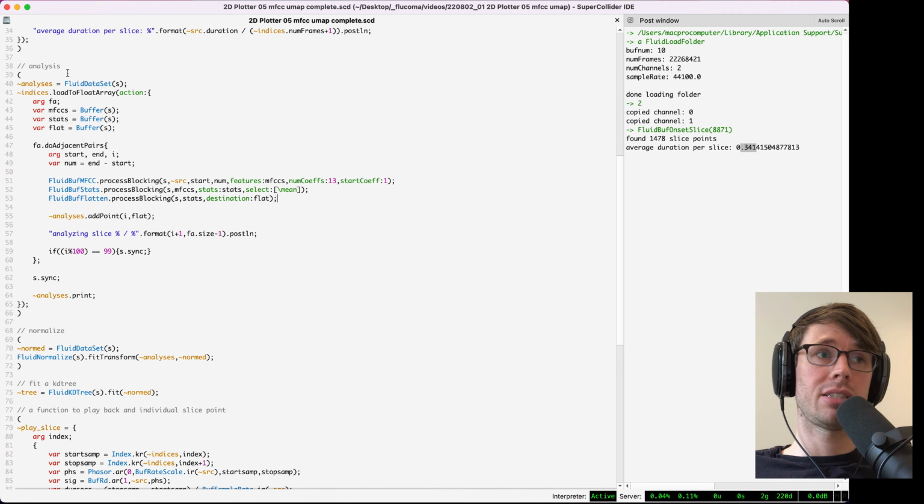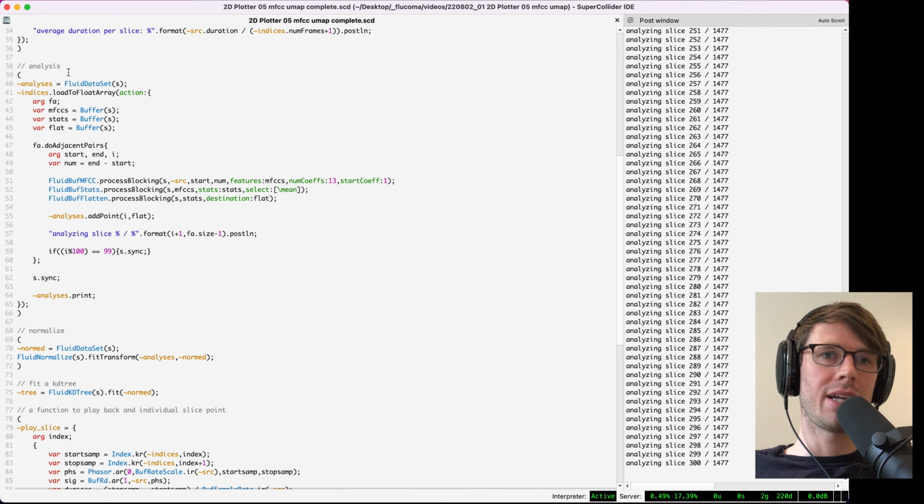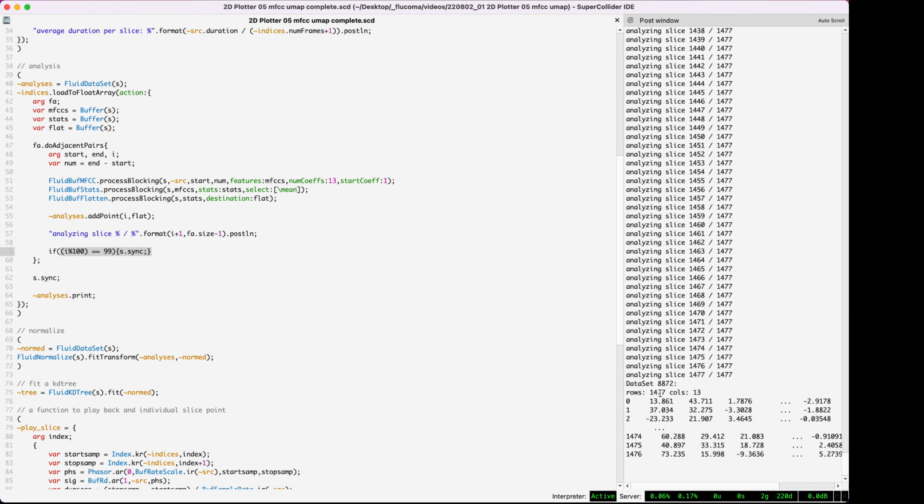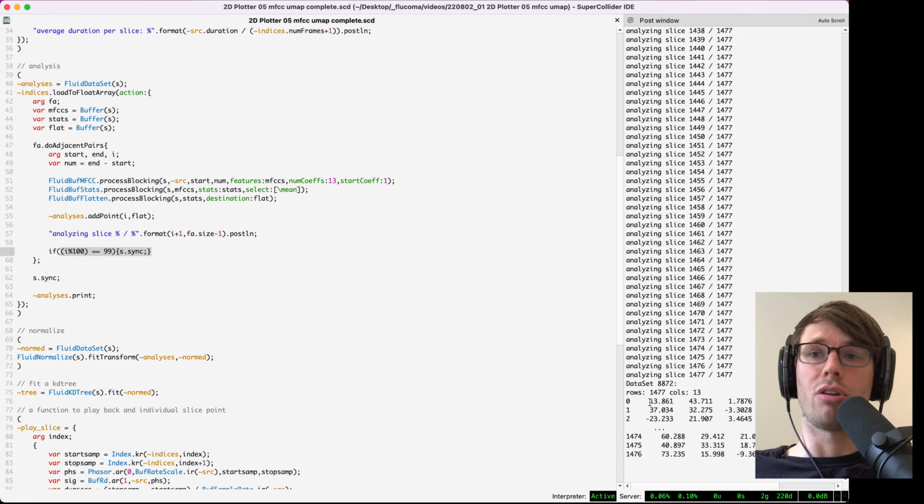So now if I run this, we can see that it's analyzing these slices, again syncing every 100 slices. And here's our data set that has 1,477 sound slices and 13 columns, which is the mean value for MFCC coefficients 1 through 13, again skipping over MFCC 0.